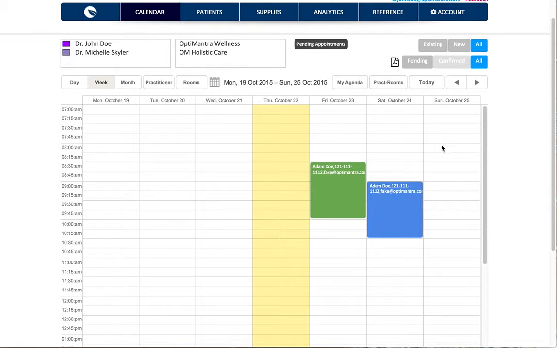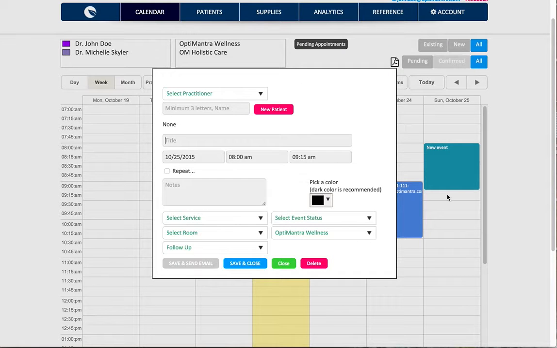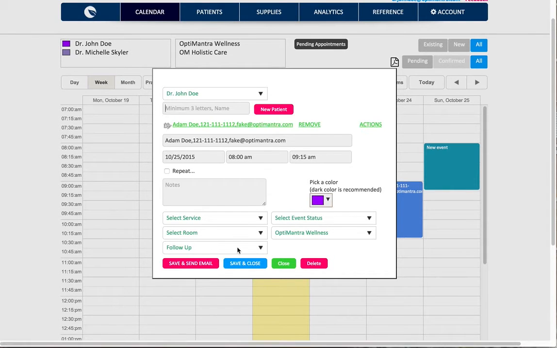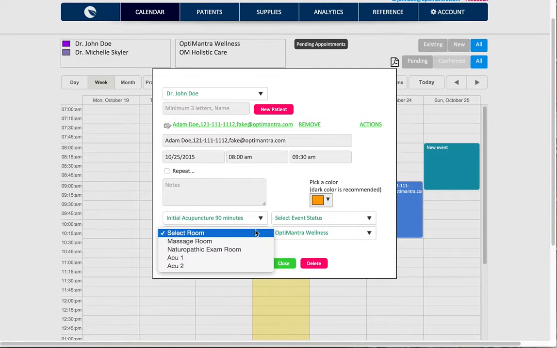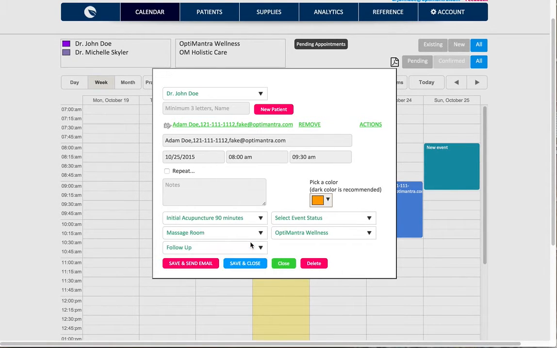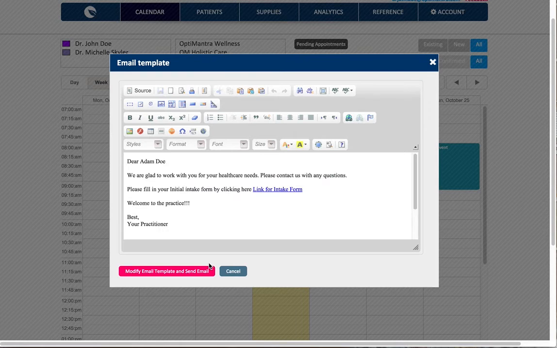So the patient calls in, office staff will click, drag, select the practitioner, search for the patient, and if we know which service the patient might be coming in for, if applicable room, we'll also indicate the type of appointment and if we need to change the location. And we can send a reminder email right away, and this email can be configured in the settings page.